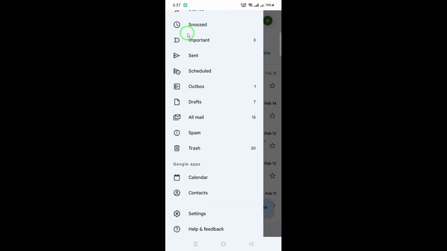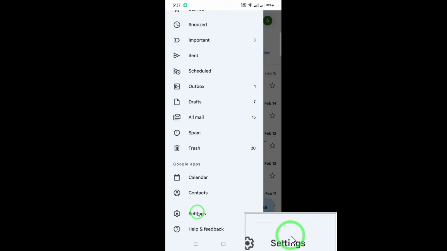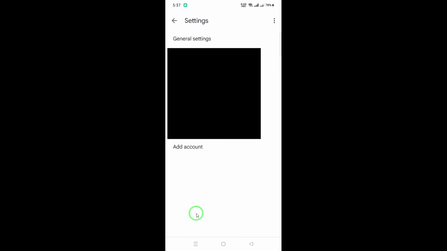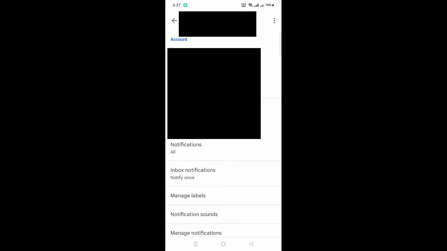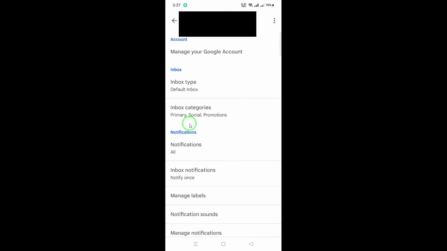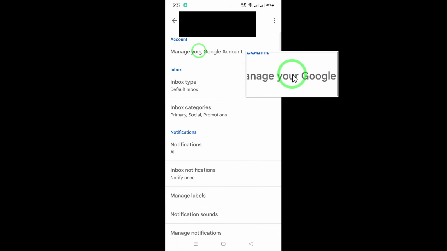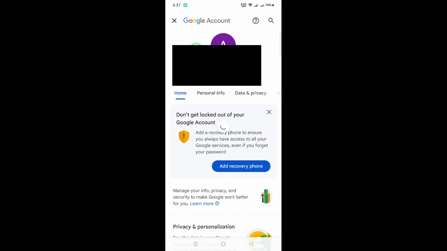In the menu, scroll down until you find Settings. Tap on Settings, and then select your account. This will take you to the page where you can manage various aspects of your Gmail account. Next, you'll see an option that says Manage your Google account. Tap on it to access your Google account settings. This is where you can adjust personal information, security settings, and much more.